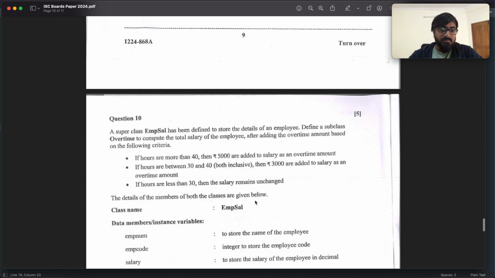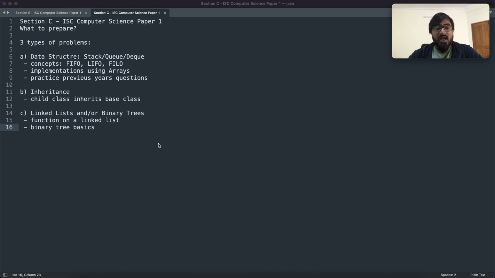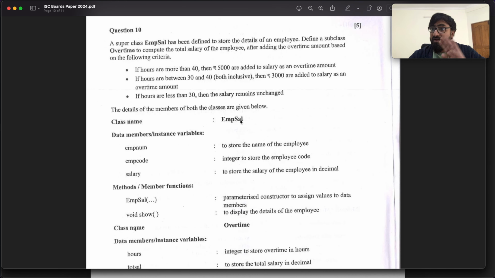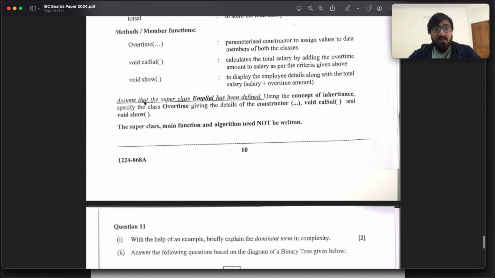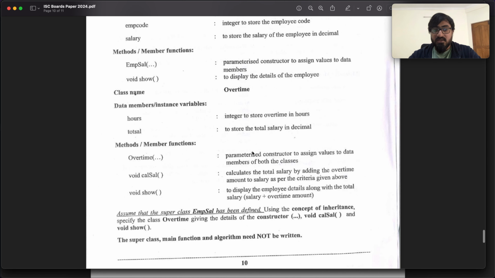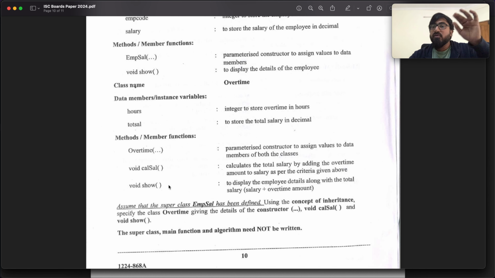Then there is the second question on inheritance, right? And this is a very standard question. They give you a base class, you don't have to write the base class, it is clearly given, and we assume that the super class or the base class has been given. You don't have to define it again, you just have to write the functions and the constructor for the subclass, the child class. They say details of constructor and the functions. This is a very standard question and all the questions from the previous year are exactly on the same pattern. So this is the easiest question for you to prepare.